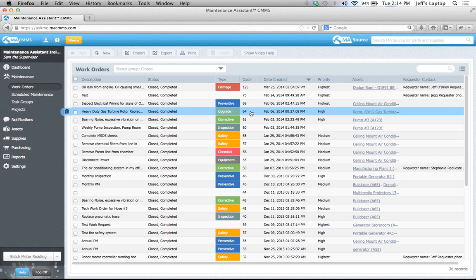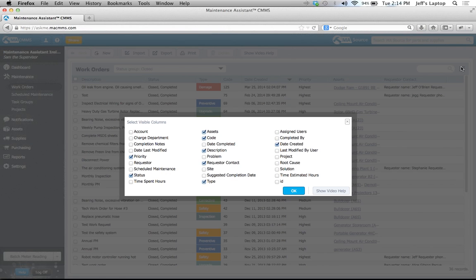This is in the closed area. It is possible to resize your columns. You can also change your view here by clicking visible columns in the corner.